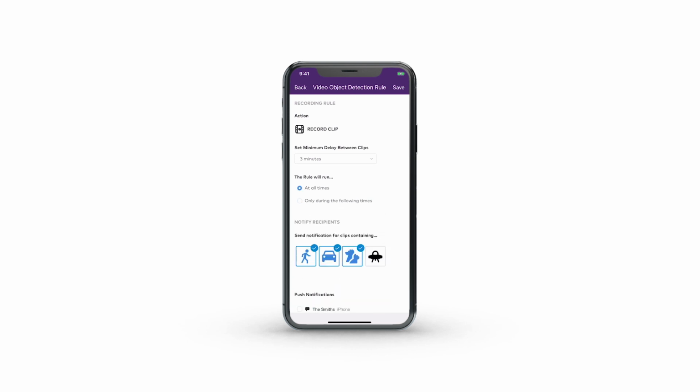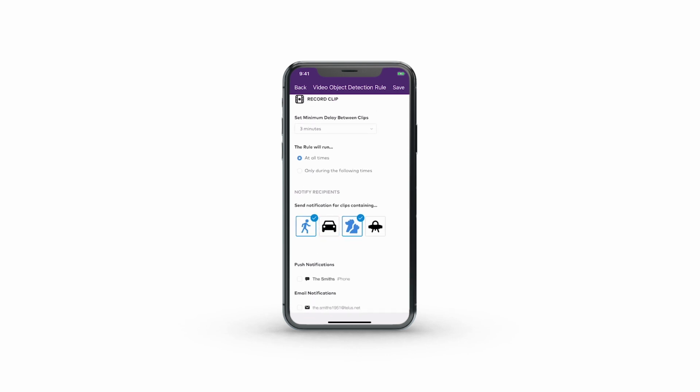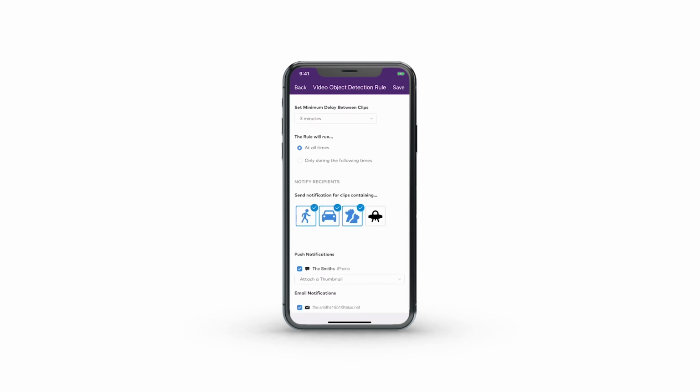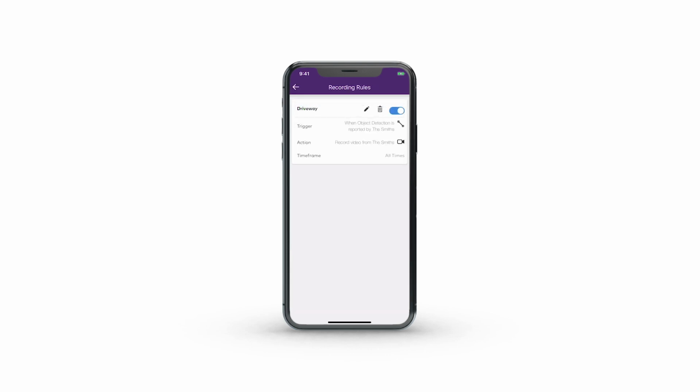Then, in the Notify Recipient section, select what type of object you want to be notified of: a person, a vehicle, an animal, or things like rain or wind-blowing trees. And then, identify what type of notification you want to receive. Then tap Save in the upper right corner to create the rule. You can add up to 3 VOD rules for each camera that has video object detection on your system.